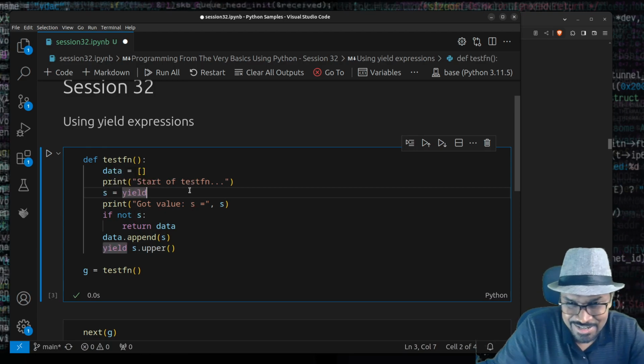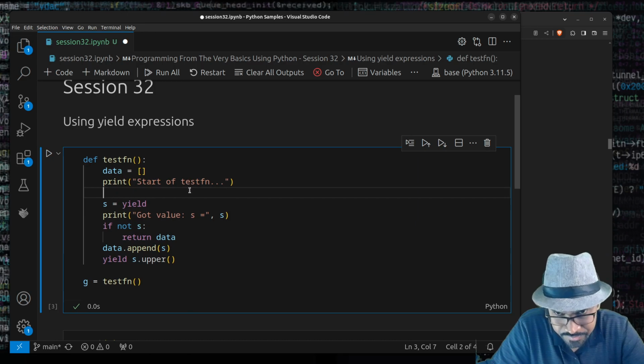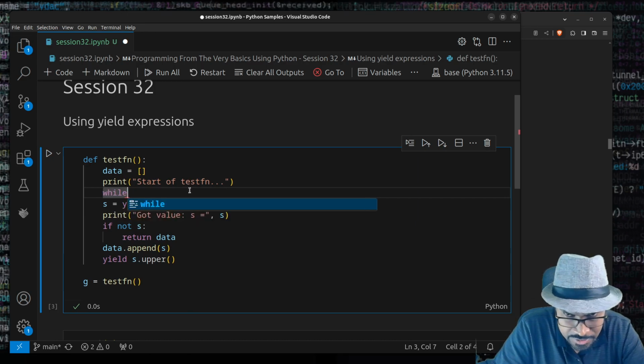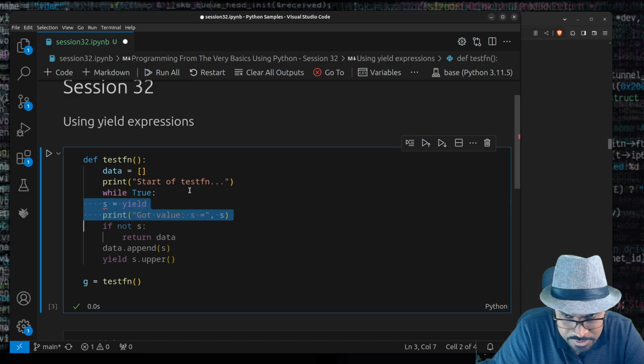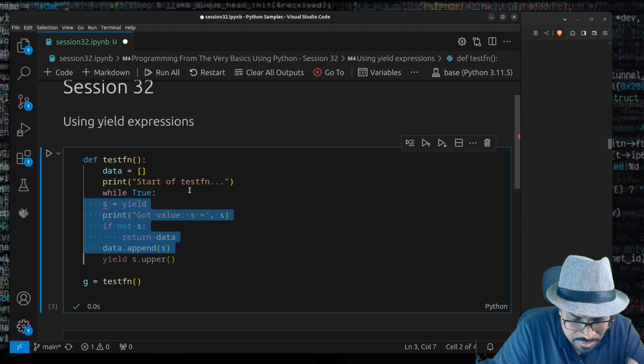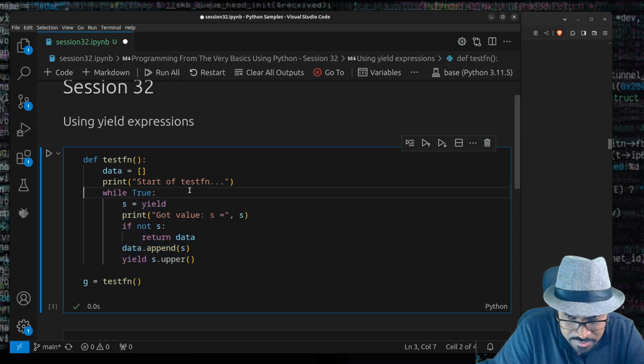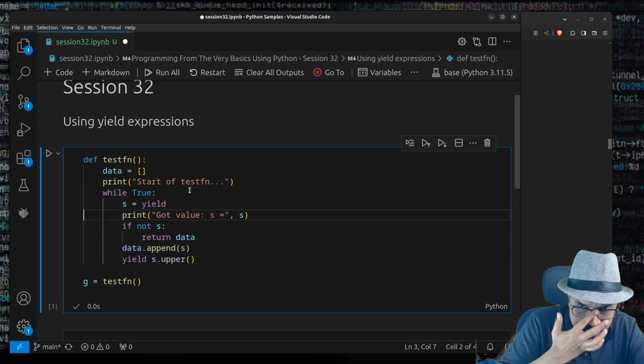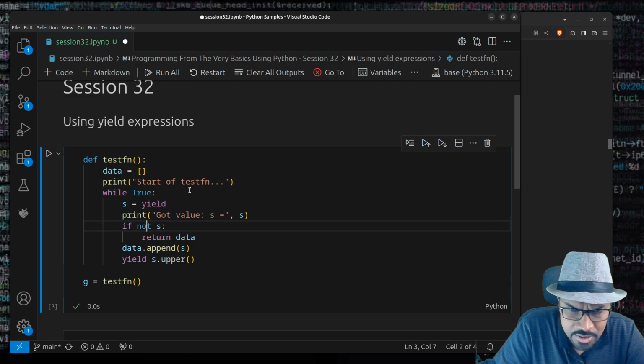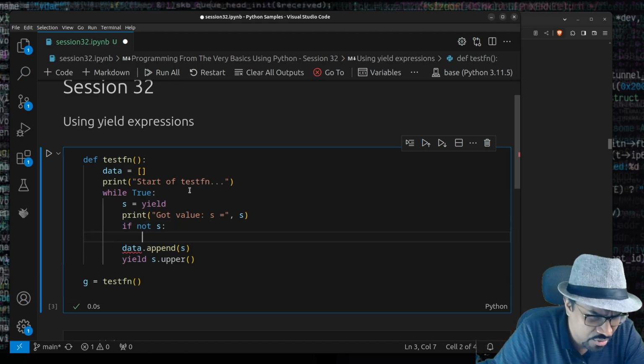I made a mistake. So what I'll do is I'll say while True, and then put this whole code in a loop because I want this to keep running over and over again. I don't want to put return inside a loop like this. This might look a little unstructured.